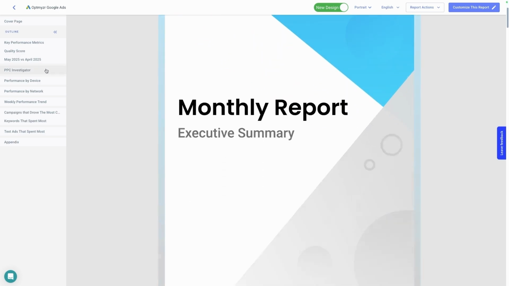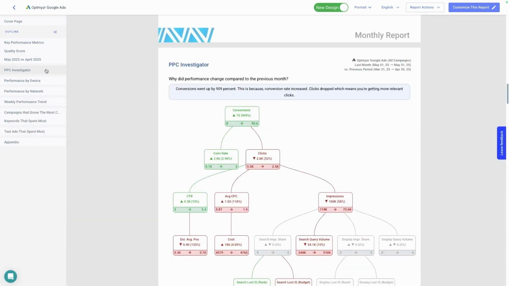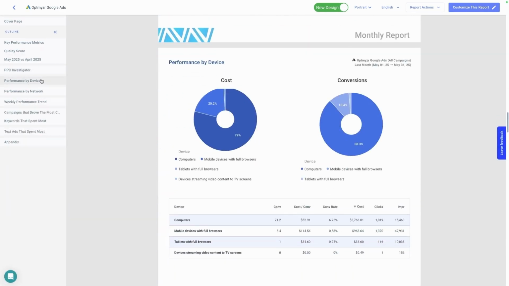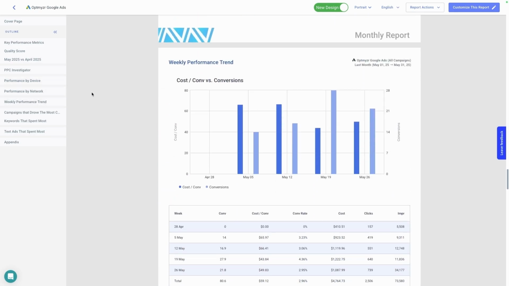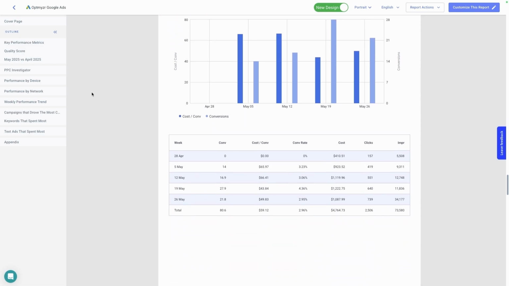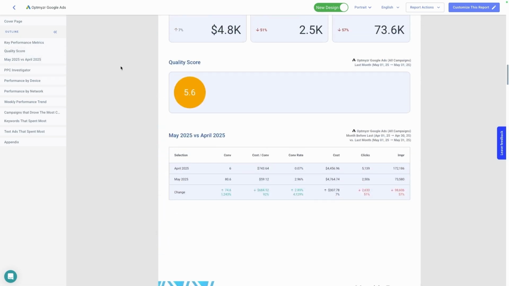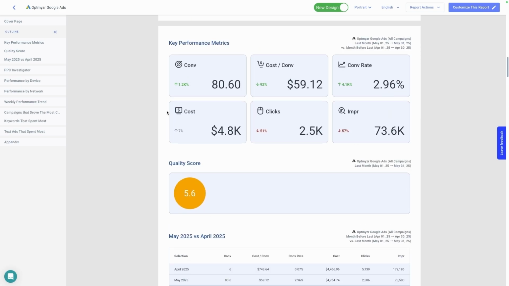So we have a PPC investigator chart. We have performance segmented by device and network, weekly performance trends, and this is all great. But what happens if your client, for example, is not interested in seeing quality score? We probably want to include a little bit more information or other metrics in our key performance metrics widget. So how do we do all of that?